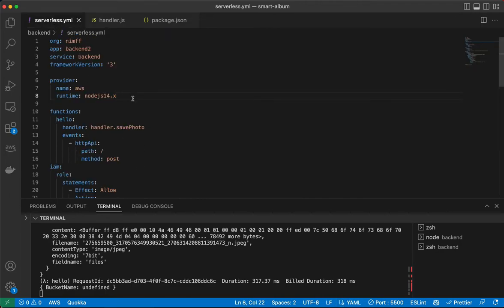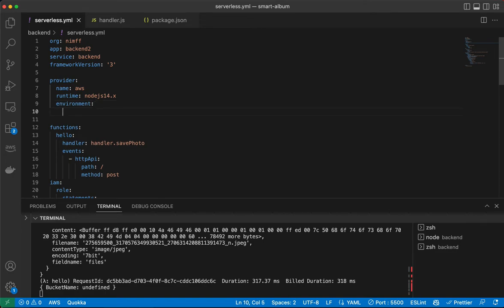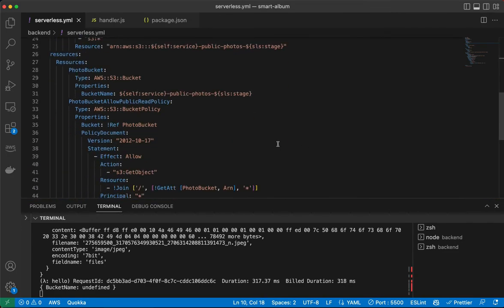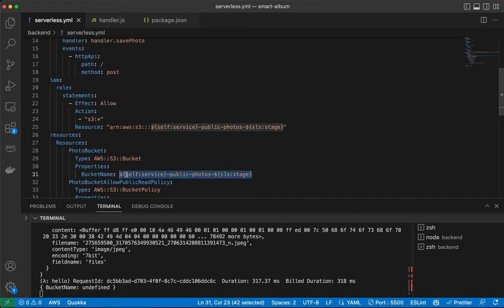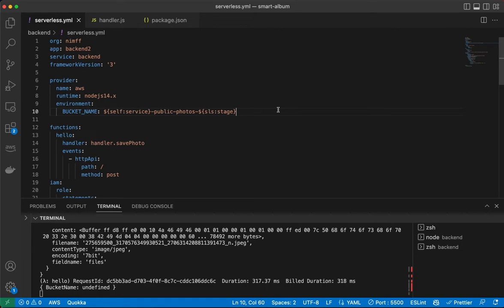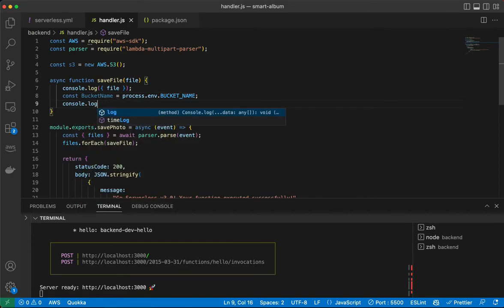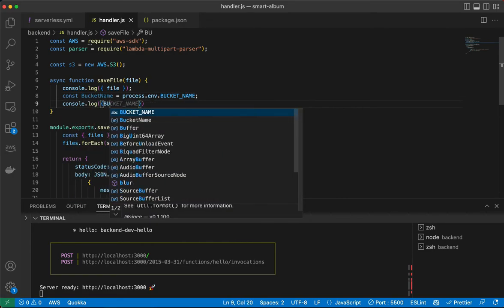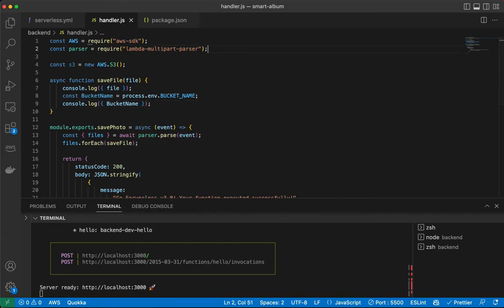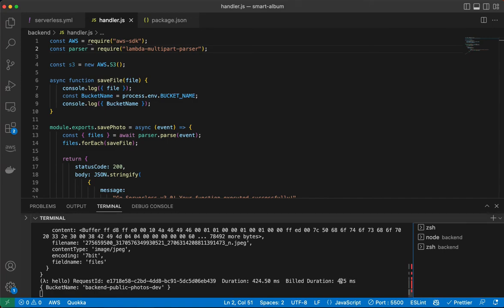We need to define it here. Under the provider, we can add environment. And here we will tell that our bucket name is the same as this string. Now let's restart and let's console log it. Trigger the API and you see our bucket name is this one.